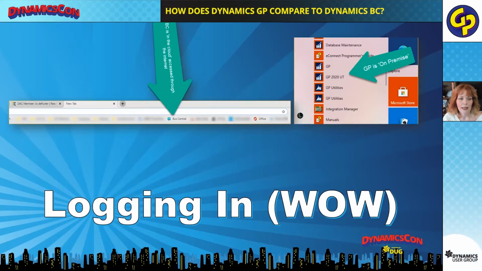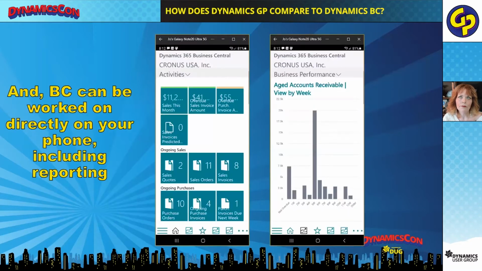One, BC, and as long as it's not on premise, is completely cloud. So I can get to it on a phone, I can get to it on a tablet. As long as I know my Microsoft ID and password, I can get to it anywhere. And like I said, I wanted to show you what it looks like on a phone. So this is what it looks like on your phone. And you can even see your reports on your phone.